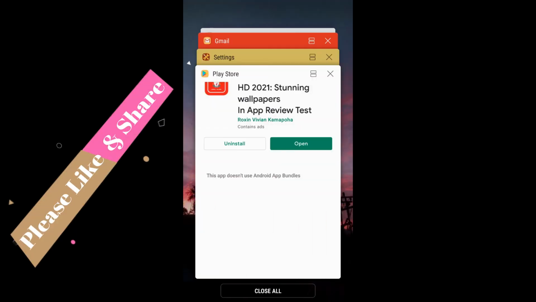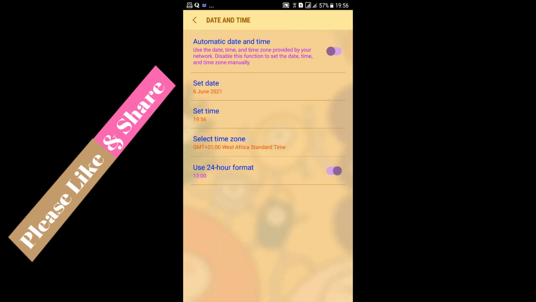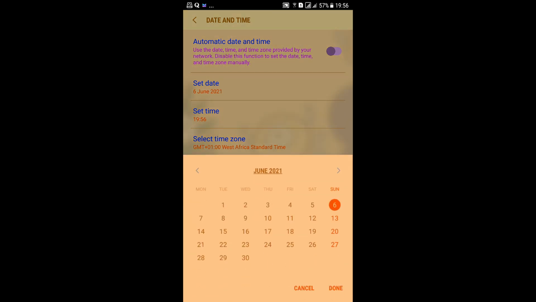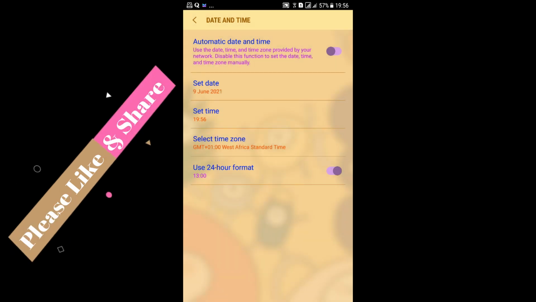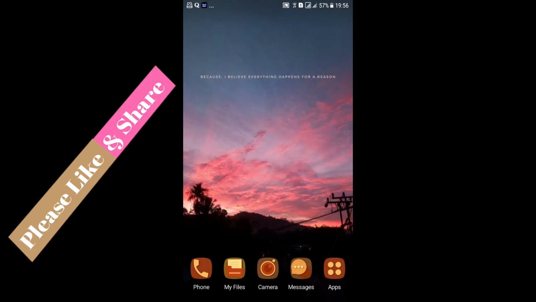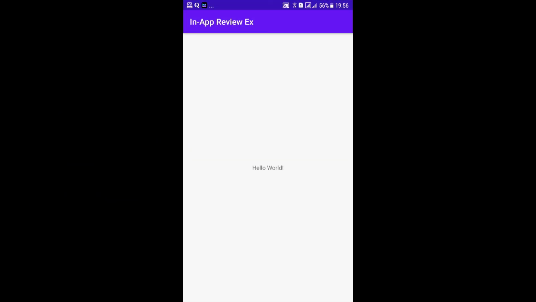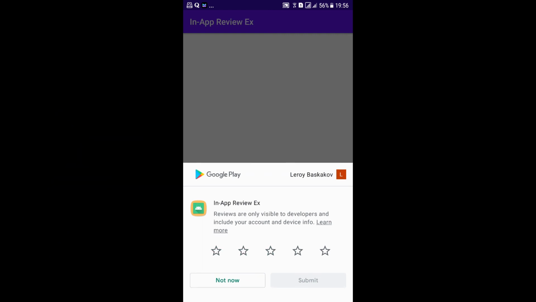Now we are going to change the date. As you remember, the run-only-once code just ran and it added the 2 days. Now we'll change it to the 9th of June 2021. Now we will wait for 5 seconds, and here is your in-app review dialog. As you can see, guys, it's working 100%.